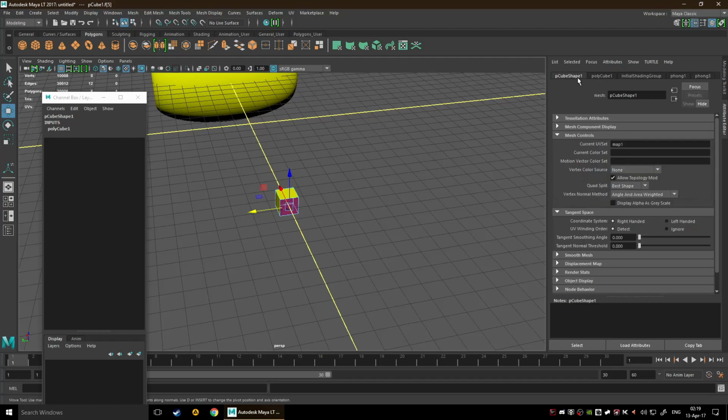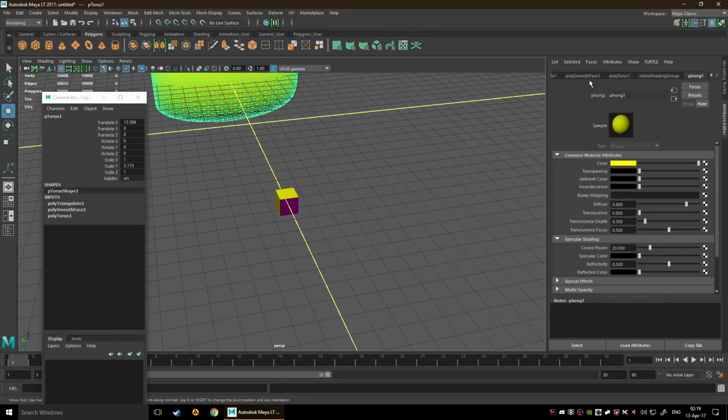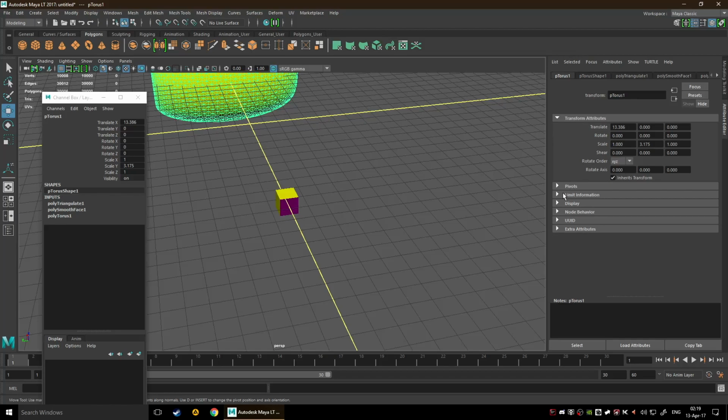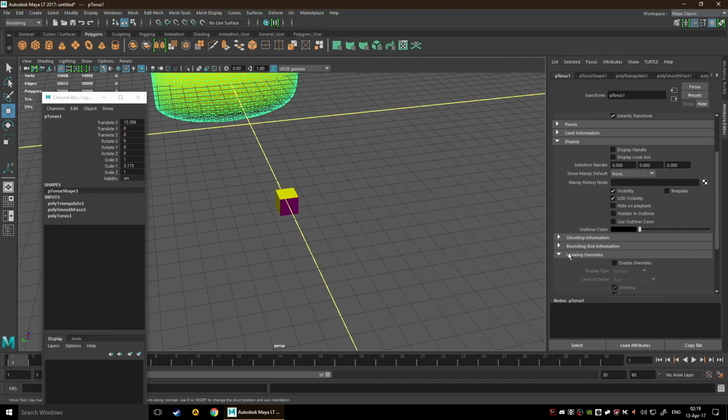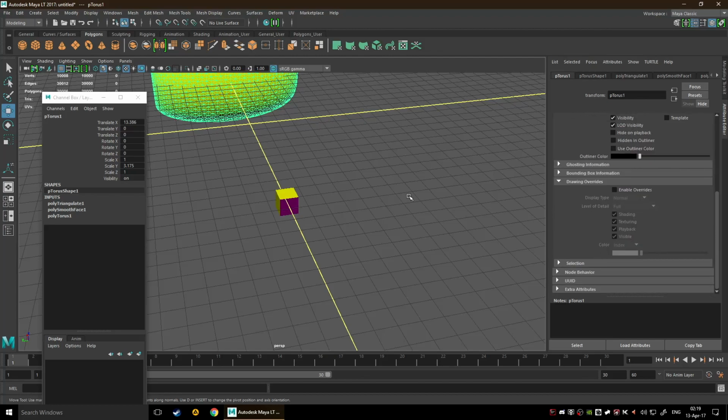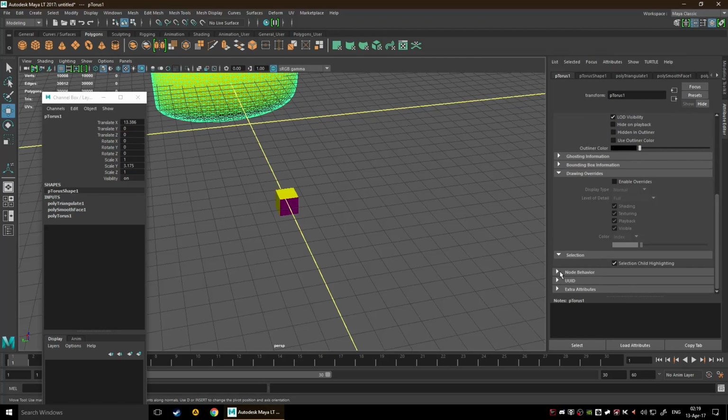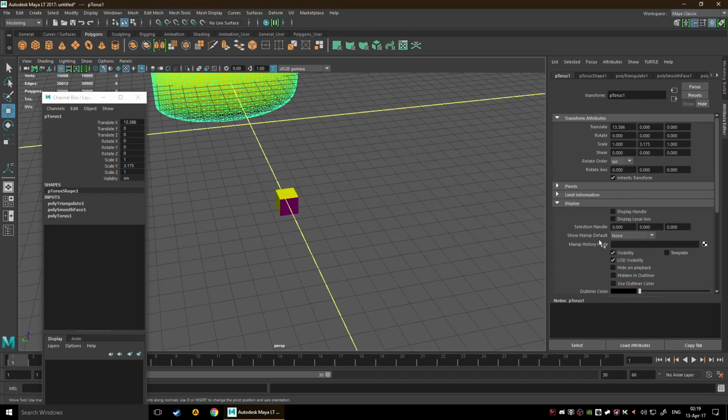Just select this thing here, for example, is the smooth torus. You can have different display nodes, like you can actually change the color of the outline, or maybe even get the drawing overrides when you're selecting different edges on it, right? For selection stuff. There's plenty of things in the attribute editor that I find to be very fancy, but you only need to use it once.